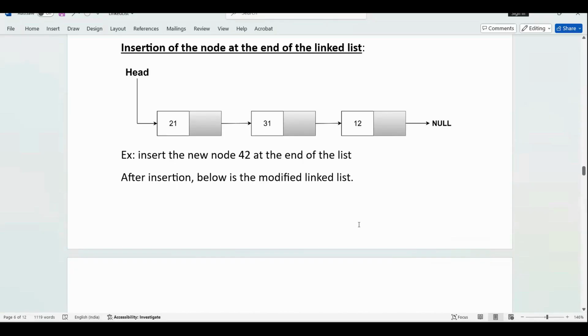Hello all. In this session, we'll discuss insertion of a node at the end of the linked list. If you see in this diagram, head points to the first node. The data is 21, the second node is 31, the third node is 12. After that, we don't have any other nodes.